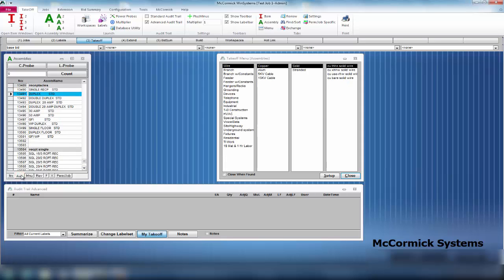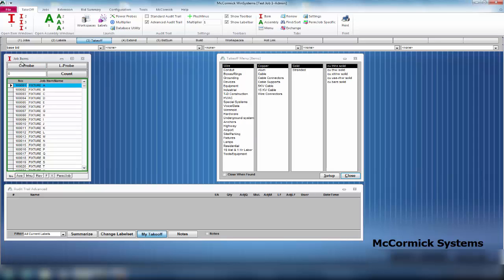Now what else McCormick has is temporary databases. So if I click on my permanent slash job specific tab here on the right hand side, it will now flip me to my job assemblies, or I can flip through my items. So now I'm on my job items. So McCormick has job specific items. These are temporary items and assemblies.